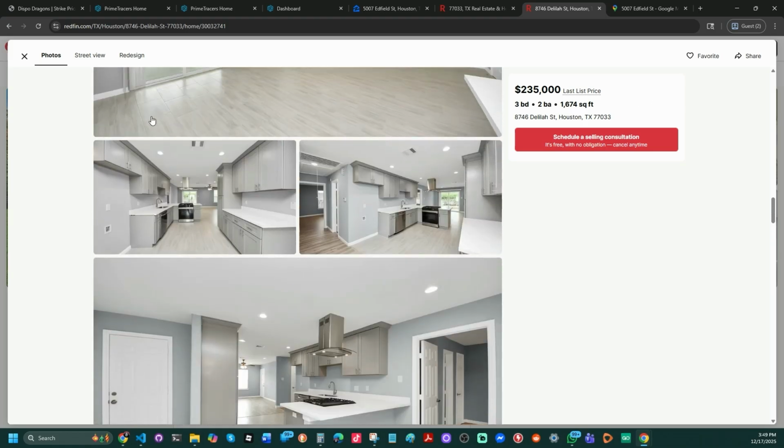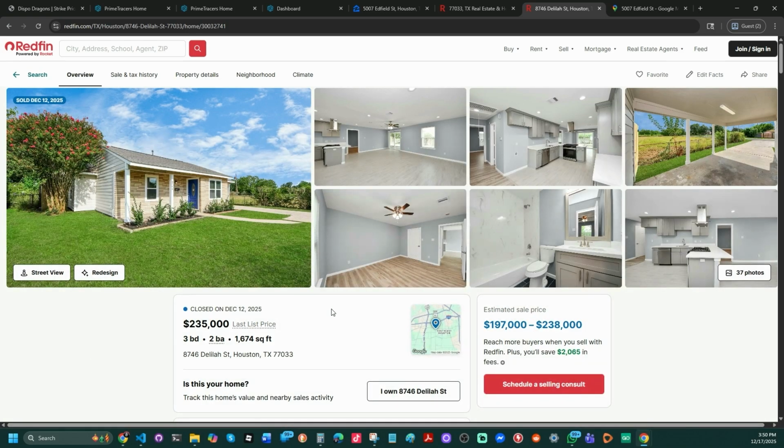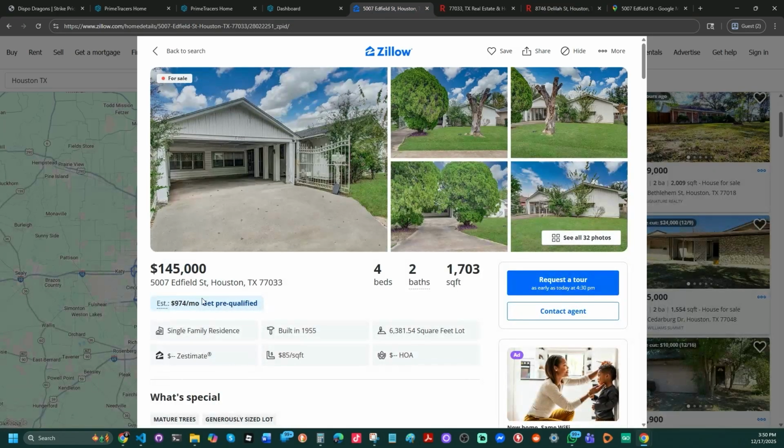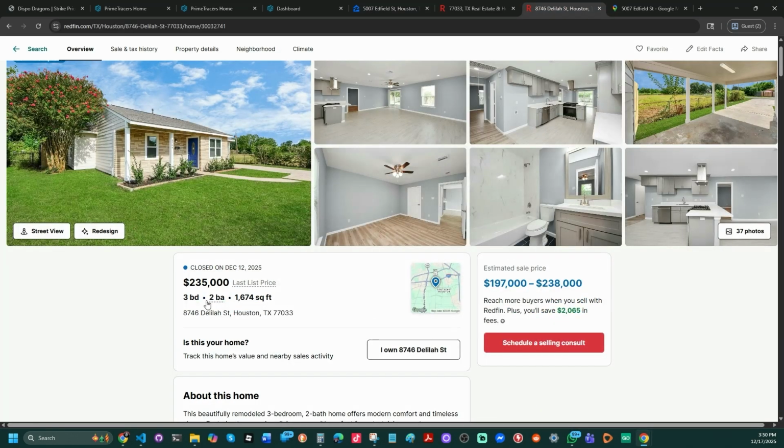This is a flip. This one sold for $235. This is a great, great comp. Remember what I said earlier about the 3-bed, 2-bath versus the 4-bed, 2-bath? Well, ours is a 4-bed, 2-bath. The one that sold is a 3-bed, 2-bath. So it's lacking 1 bedroom. I can make an adjustment here.